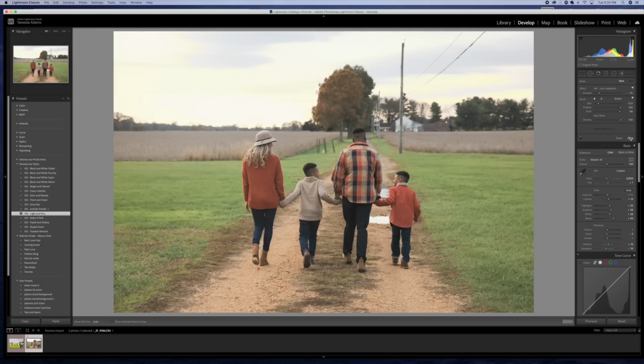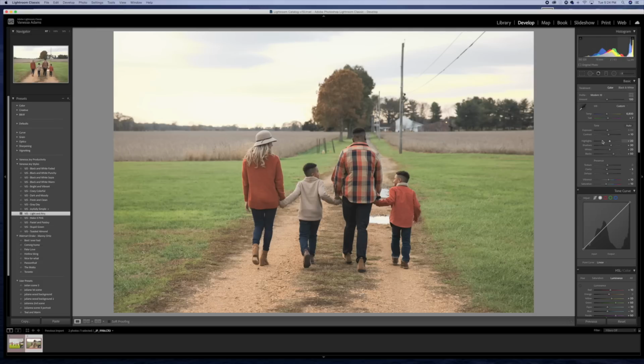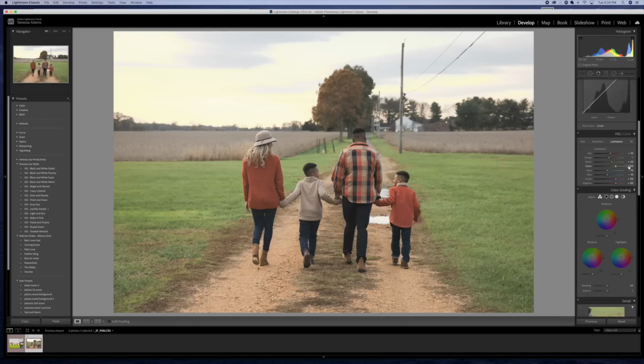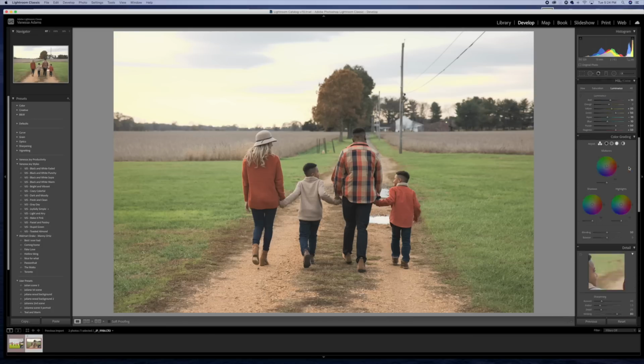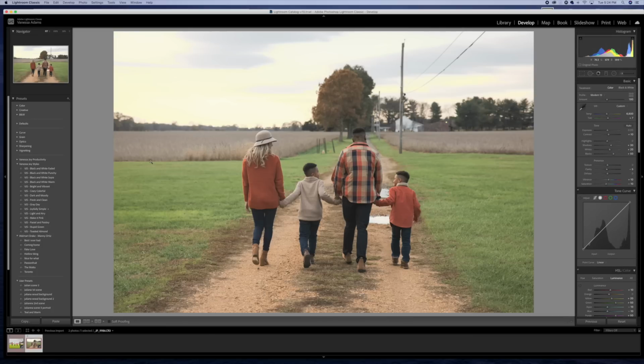Okay, so we'll start there, and let's take a look at the highlights. It did bring them up, but maybe I want to bring them down. There's a lot of other stuff that goes into this preset, but you know what? I don't like that one. You wanna know why? Because see the yellow here? It's bringing in too much yellow in the highlights, and I don't want that.